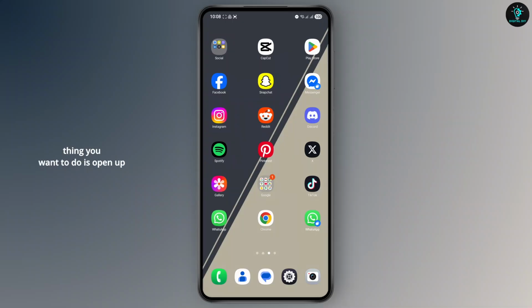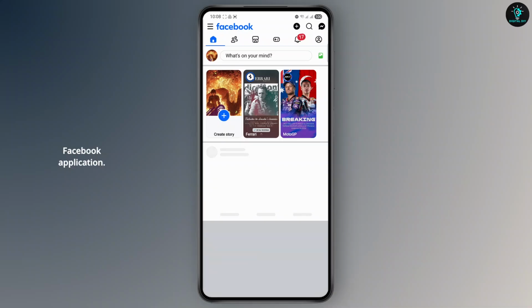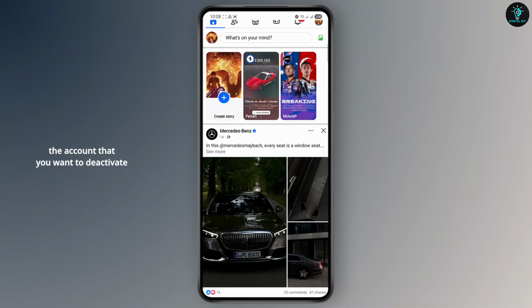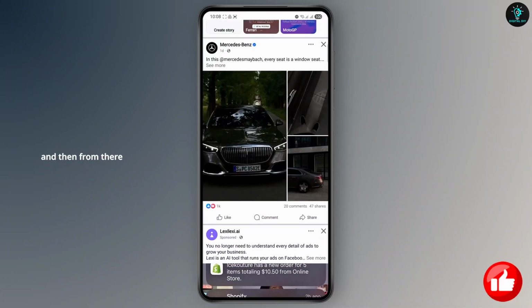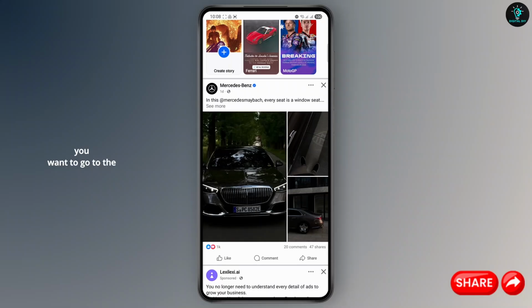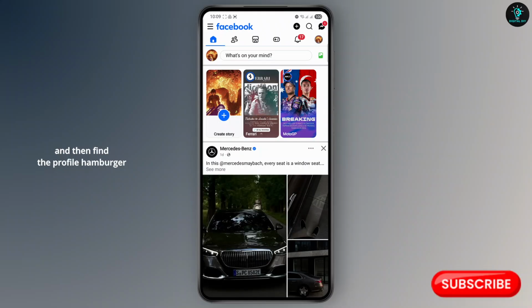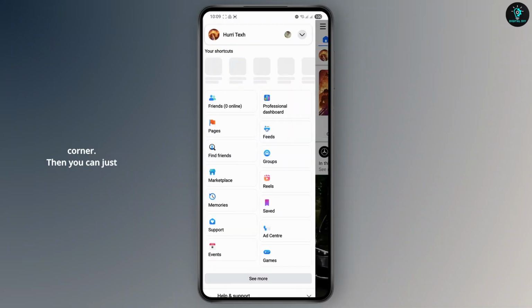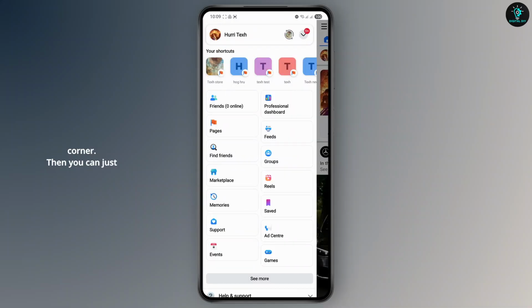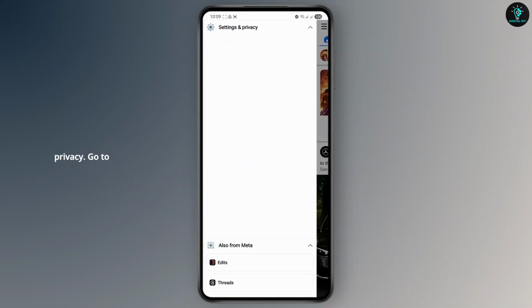First thing you want to do is open up Facebook application. Make sure you're logged into the account that you want to deactivate. And then from there you want to find the profile hamburger icon at the top left corner. Then you can just scroll down and find settings and privacy.